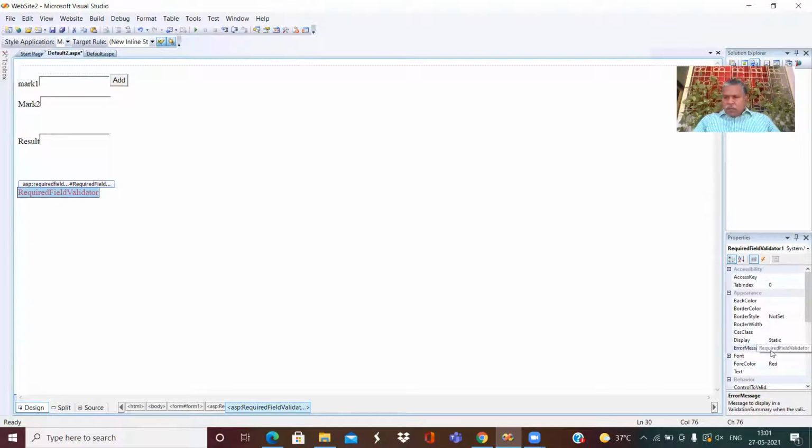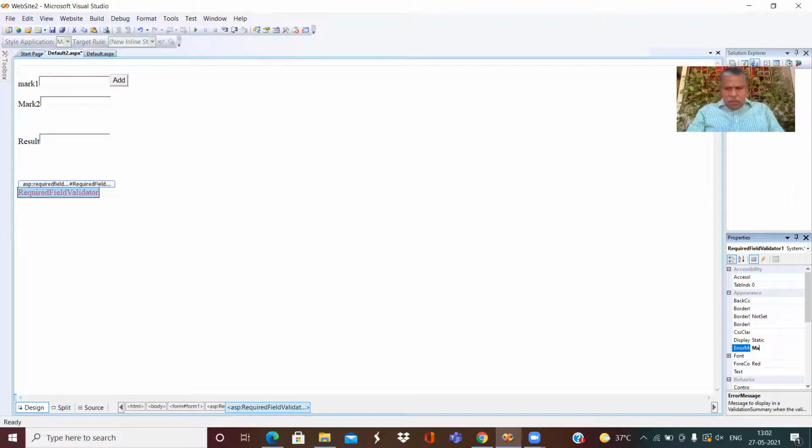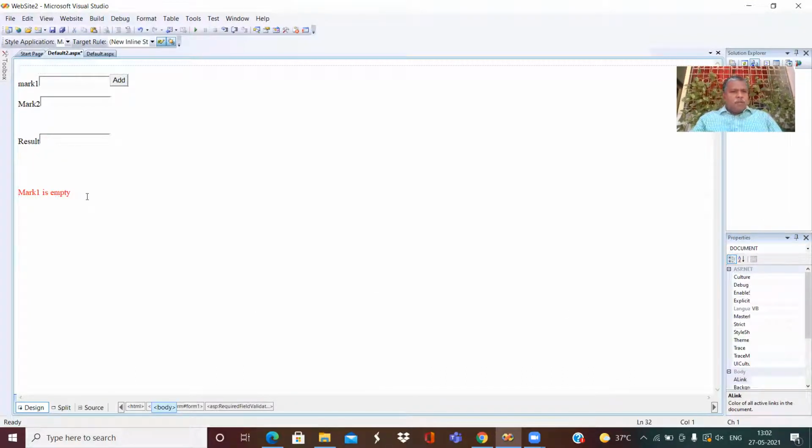I will change the error message property and give "Mark 1 is empty." Now the message is changed. When mark 1 is empty, that error message will be triggered.